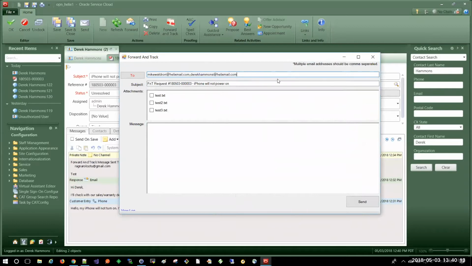You'll notice at the beginning of the talk, we discussed the ability to send emails out to folks who are not part of the Oracle Service Cloud database. So we can actually type in an email address here as well. I'll go ahead and add my email address.